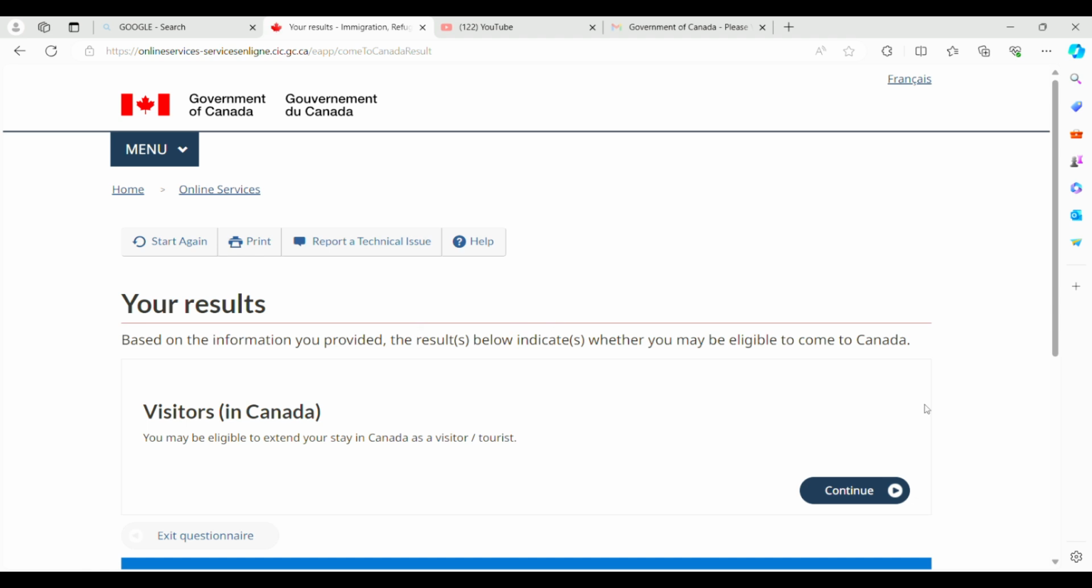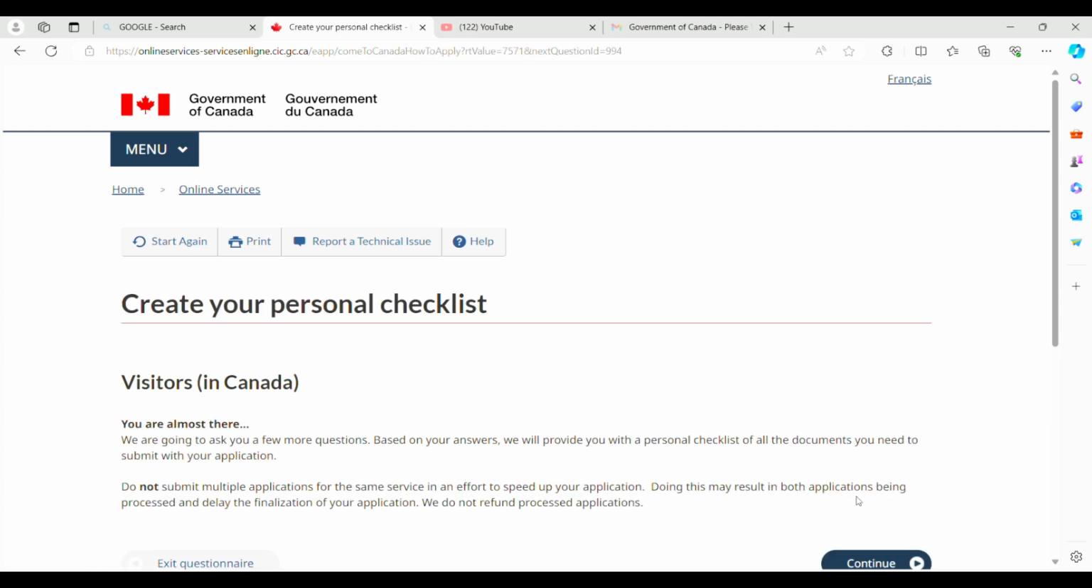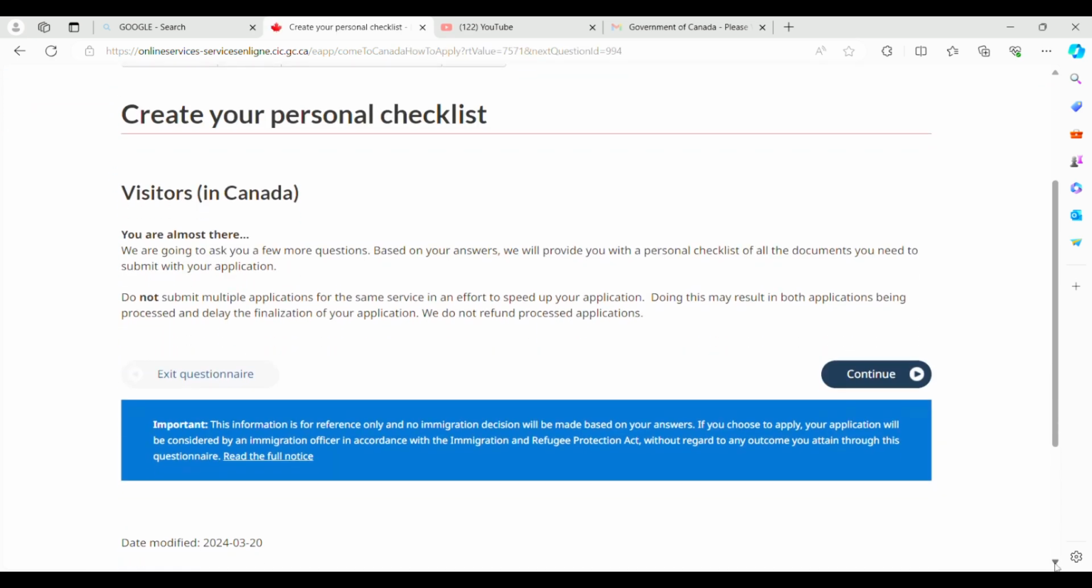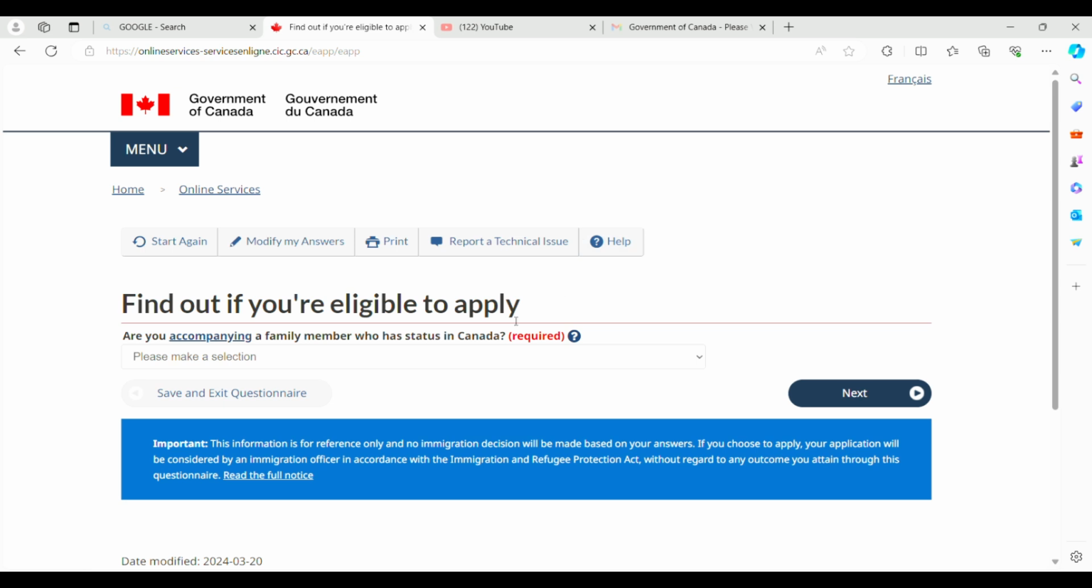And then based on the information you provided, the results below indicate that you may be eligible to extend your stay in Canada. Can you guys see? So you click on continue, and then you come down. It says you're almost there. We're going to ask you a few more questions. Click on continue to see the questions. Are you accompanying a family member who has a status in Canada? So if you have family with you on the visit to Canada, you can click on yes.